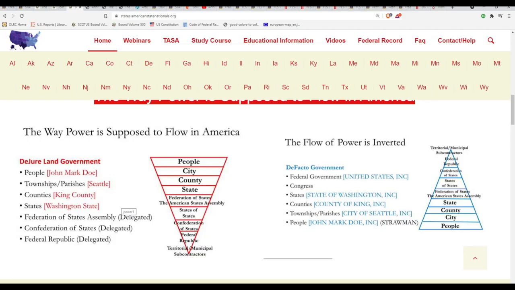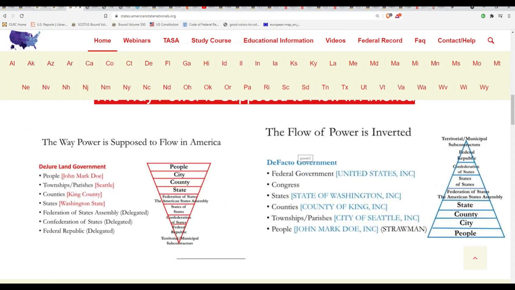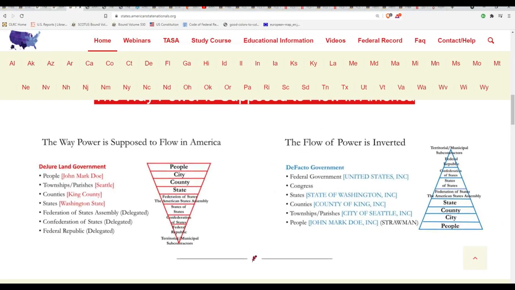And then of course the flow on the right side shows it inverted, upside down, where you see on the right side the blue pyramid with the people at the bottom, then above that city, county, and the state, then above that the Federation of States, like the United States of America with the U.S. Constitution that you see there. Okay, so that part of it is fine.